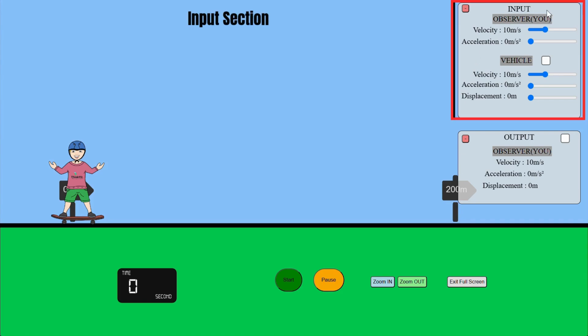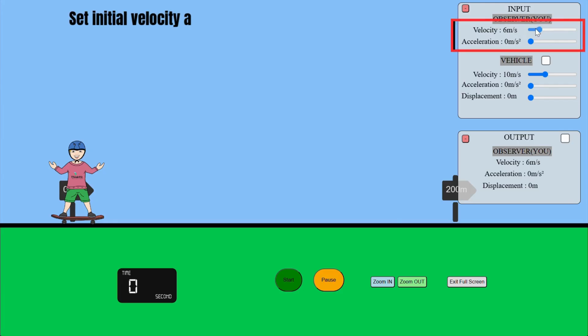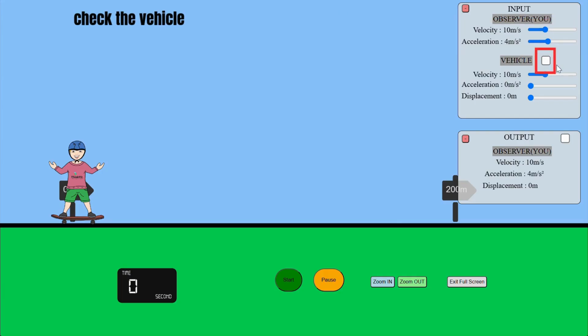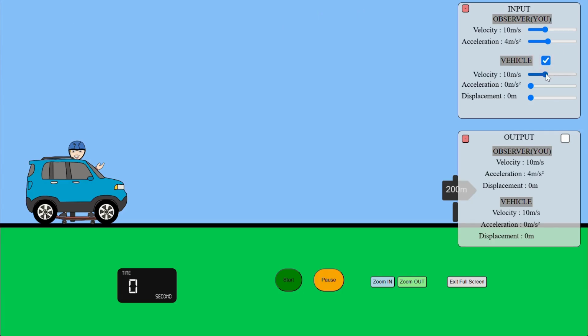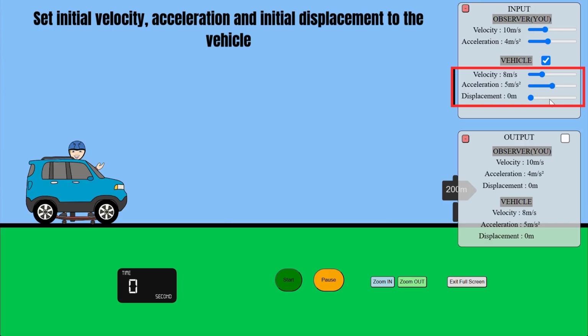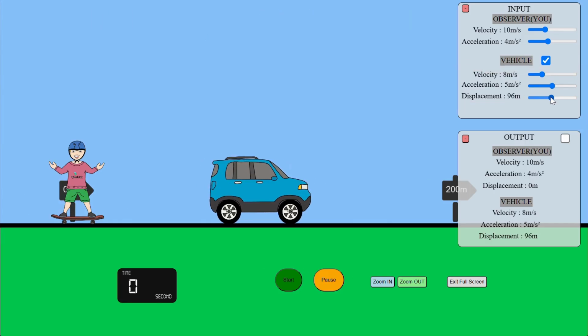This is the input section, where you can enter values for the simulation. Here, you can set the initial velocity and acceleration for the observer. If you want to add a vehicle, check the Vehicle checkbox. You can then provide the vehicle's initial velocity, acceleration, and initial displacement.